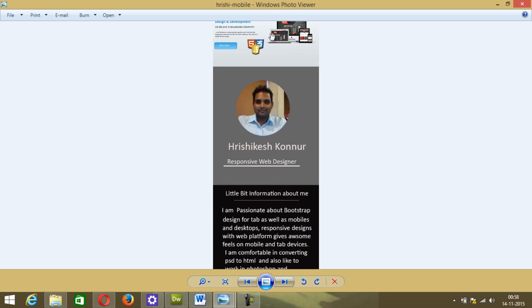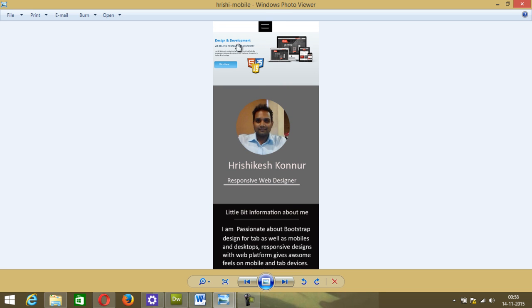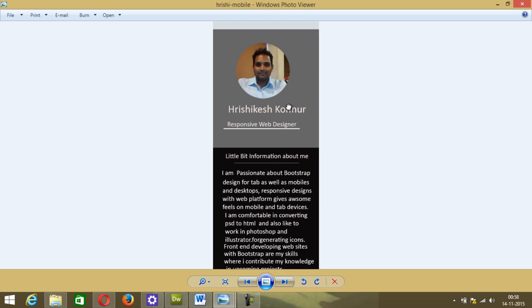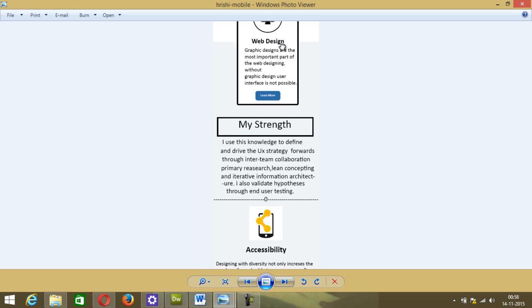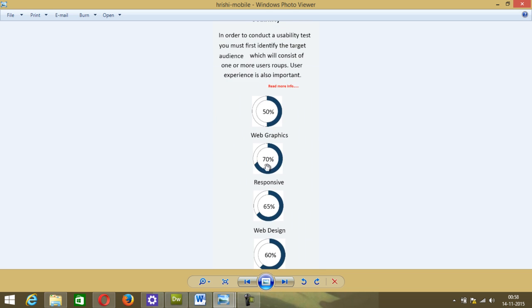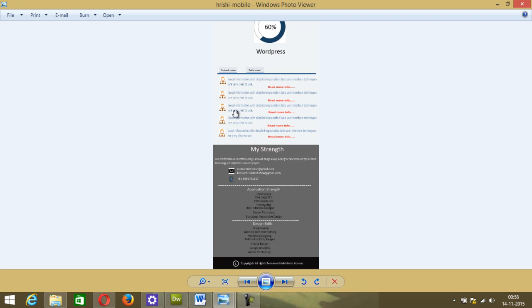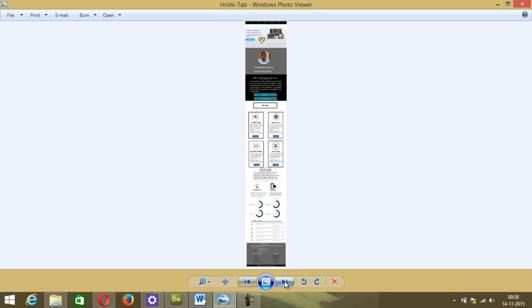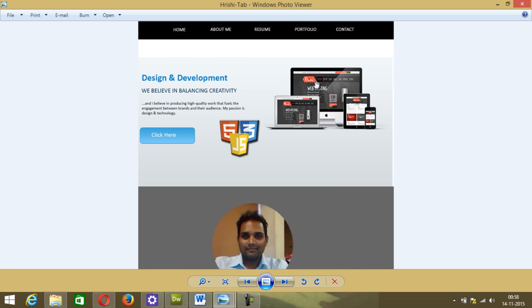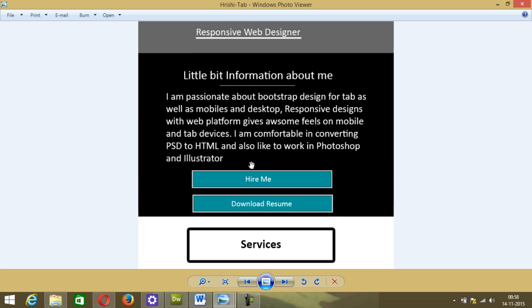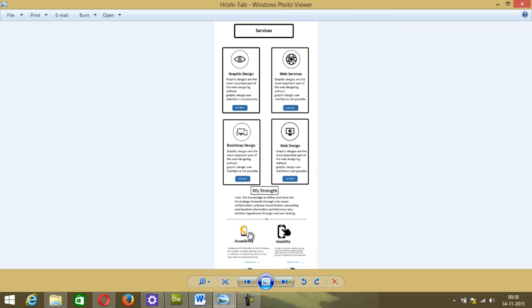This is the mobile version where this is the navigation. This is again an image slider, about Rishikesh information and his services and skill sets. Reviews and footer. And this is the desktop version. Navigation, image slider, about us information, and other information.